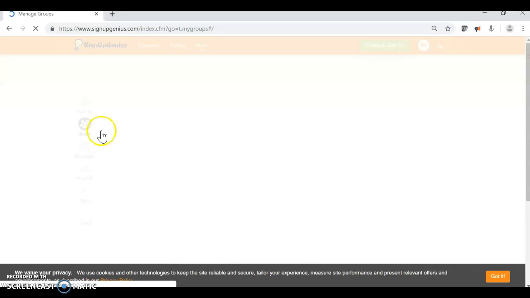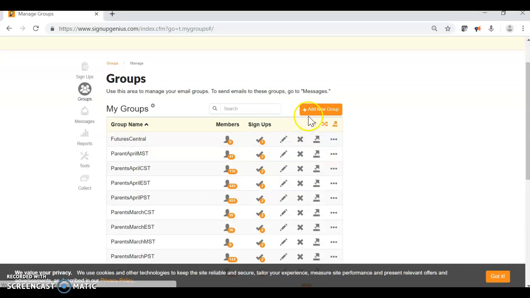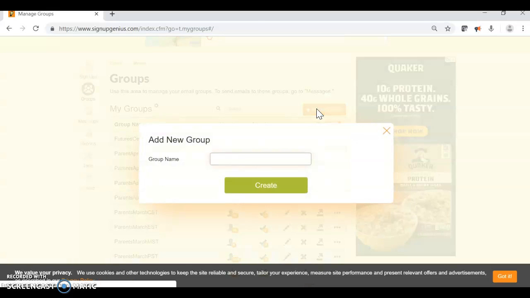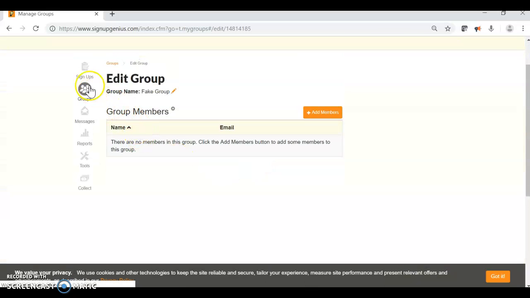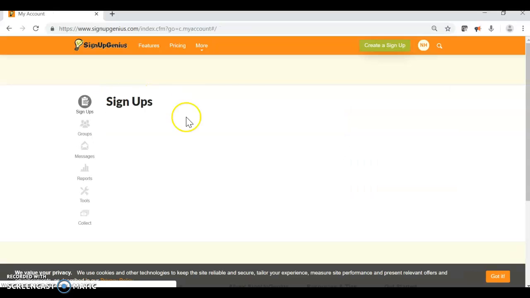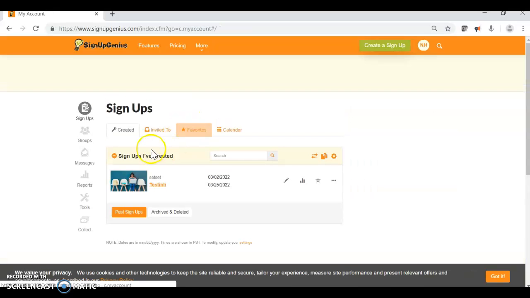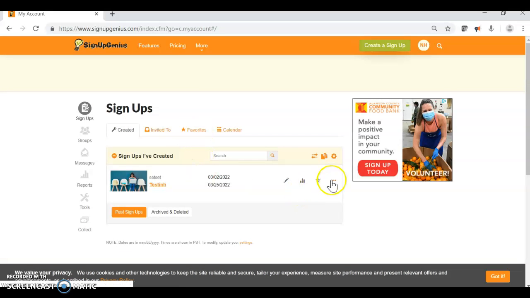The thing is that your group doesn't actually need to be accurate. So first you can go over to your groups and you can create a new group, and it can literally be an empty group. So we'll make this fake group right here. And we have no members in this group. That's a real shame. That's basically if we want to email people directly. We're not going to worry about that.